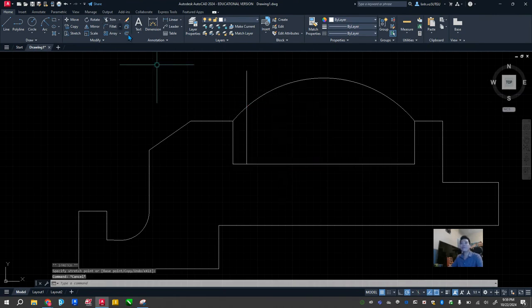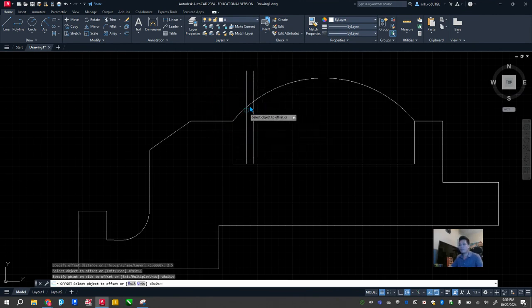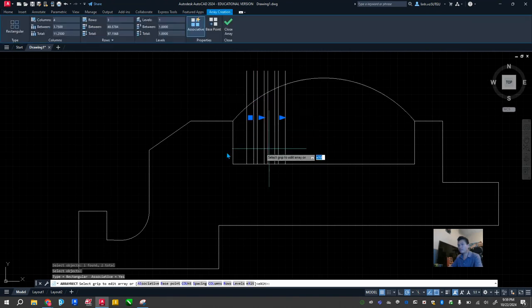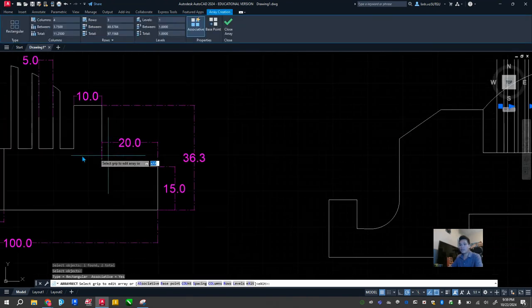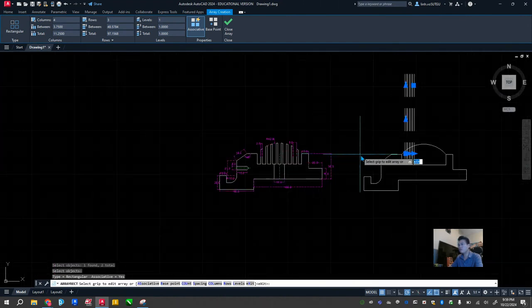All right. I'm going to go ahead and offset that now 2.5. So take that to the right. Okay, so that is what I need. I'm going to go ahead and click on array. Do this, hit enter. And you can see in the problem, we have a total of 1, 2, 3, 4, 5, 6, 7, 8 of those.